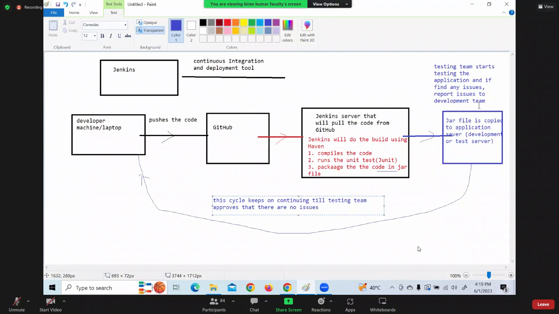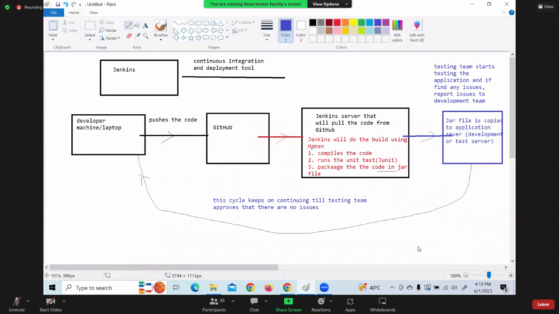Then the jar file is moved to the production application test server, where the testing team does the testing. If any issues are there, they report back. The developer will fix the code and again push it to GitHub. Again Jenkins will compile the code and build the jar. It will use Maven actually. We have already seen Maven. Maven does all this, right?